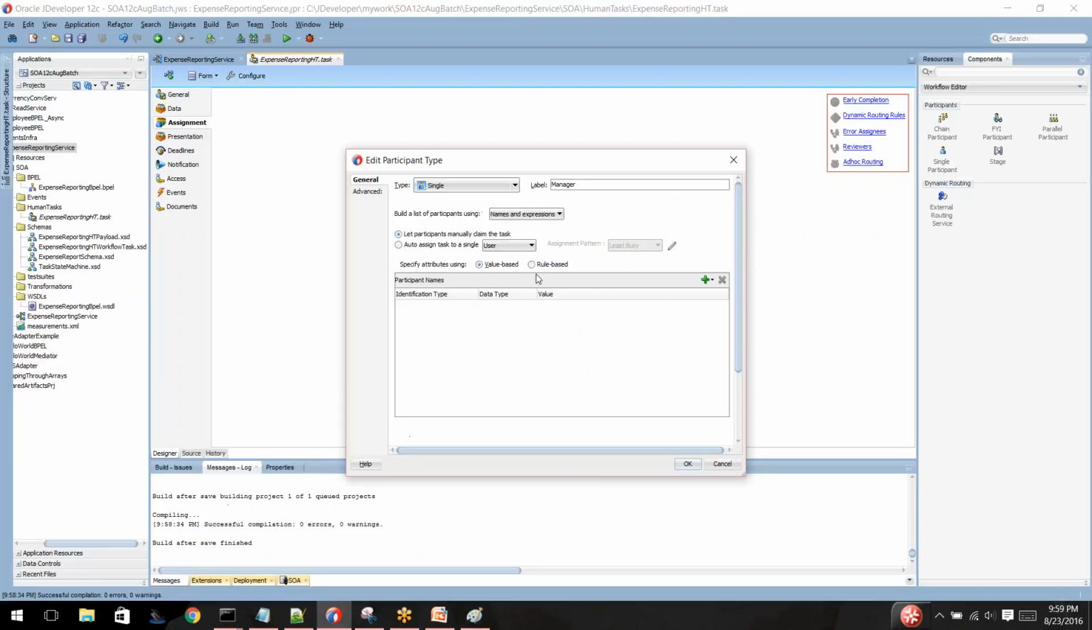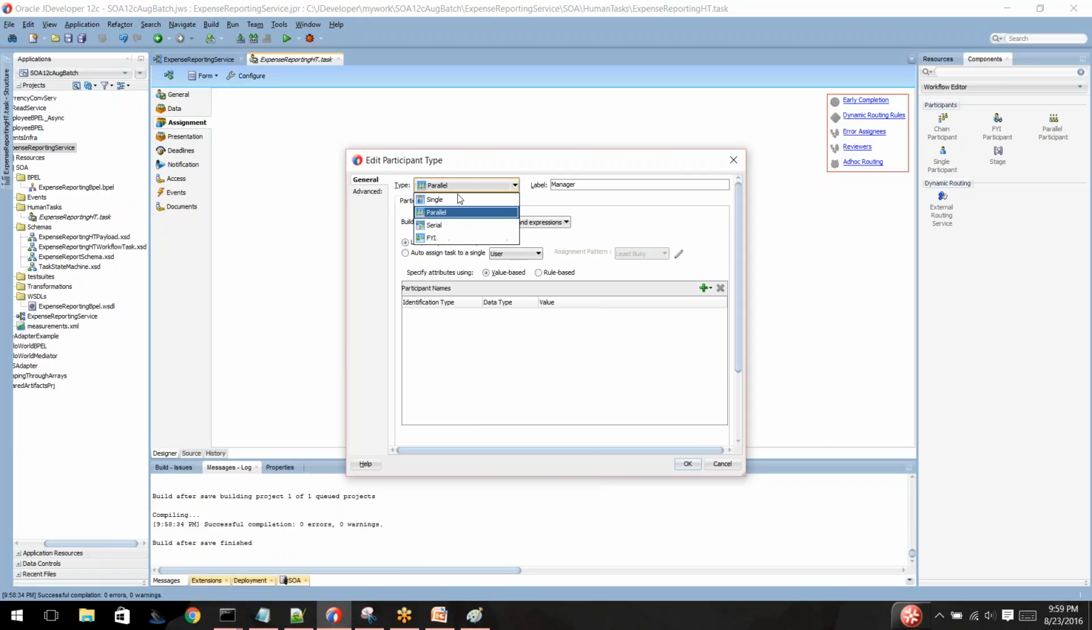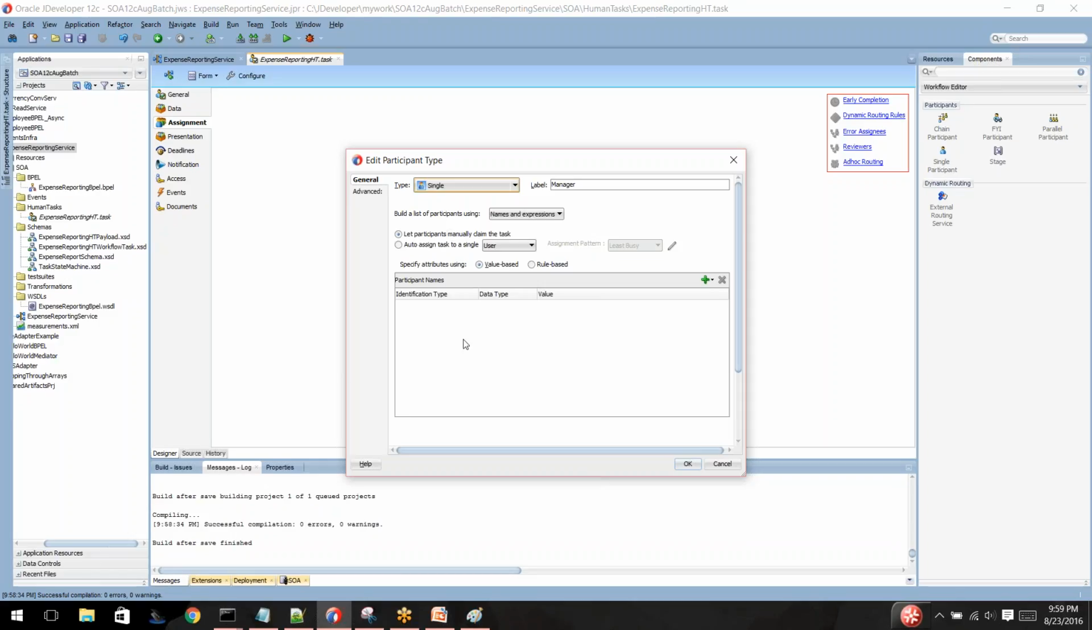Okay. So I have created it. When I click on this, is it single, parallel, serial, or FYI? It's a single user, right? So I say single. When it is voting, I will say parallel. It's a single one here. And then who is the participant? So I need to add the participant. Now this guy is a user, not a group.